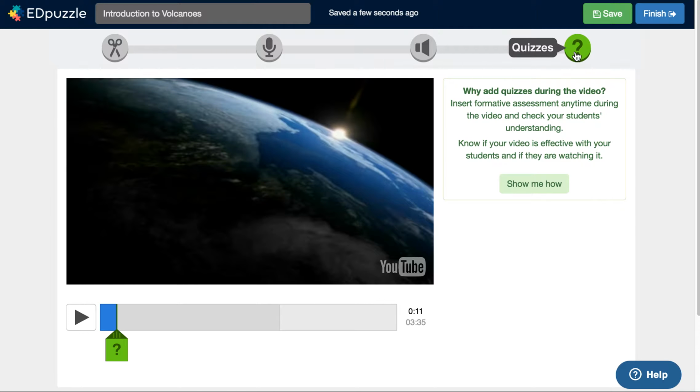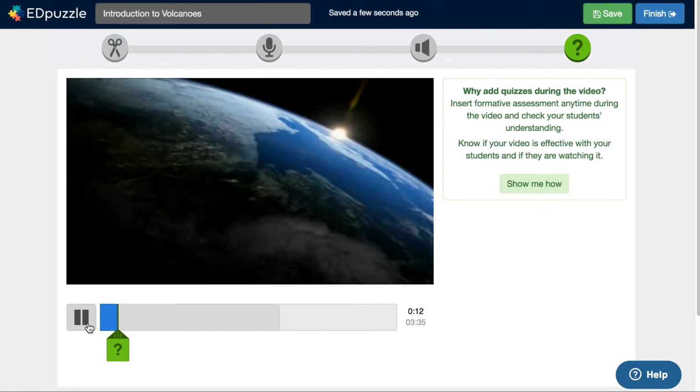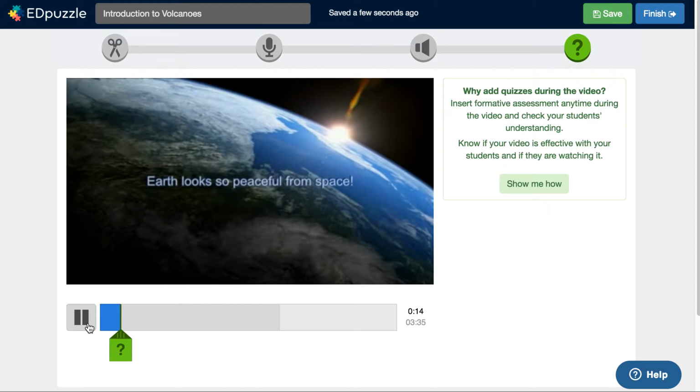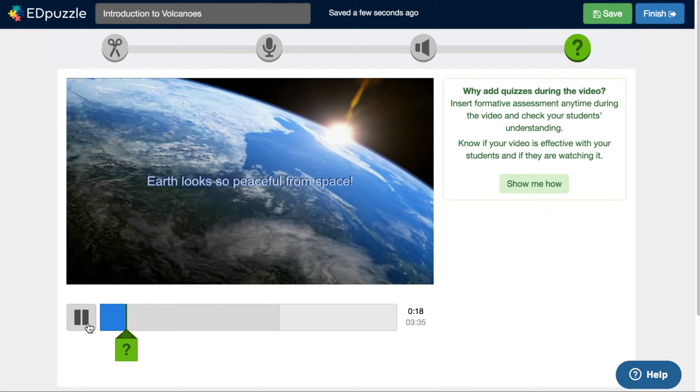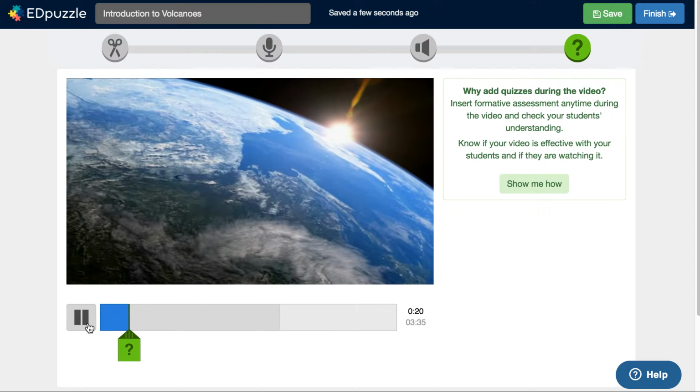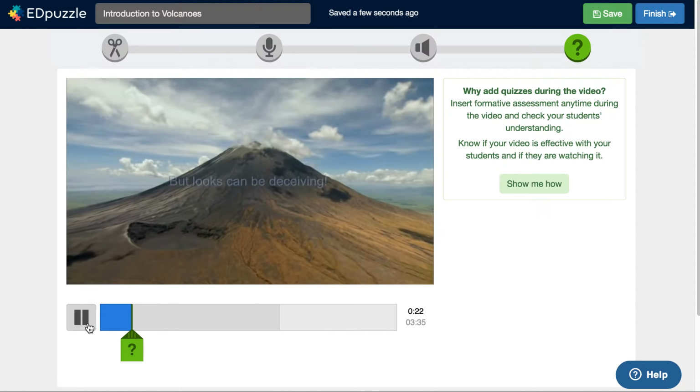The last thing we're going to talk about is quizzes. A quiz is where you can insert a question that a student needs to answer, just like an audio note, except now they're going to listen to a video up to a certain point, and then you're going to ask them a question that they have to type an answer into before they can move on in the video. And then you're going to be able to come back and look at those things later.